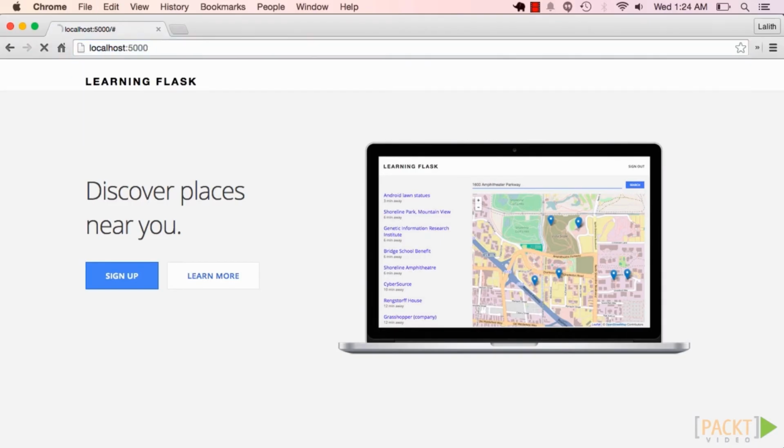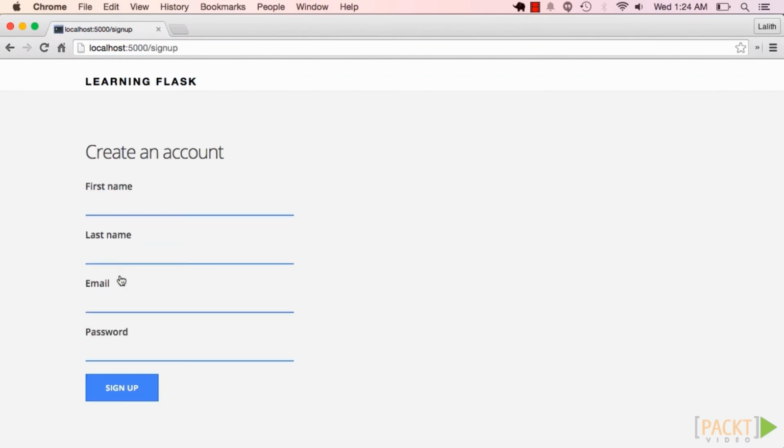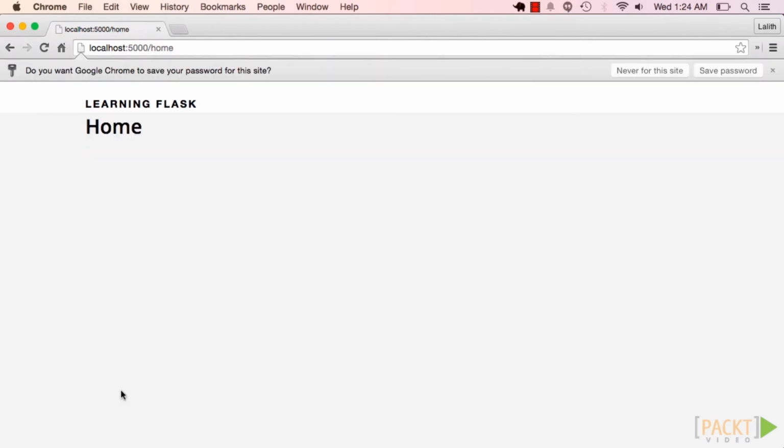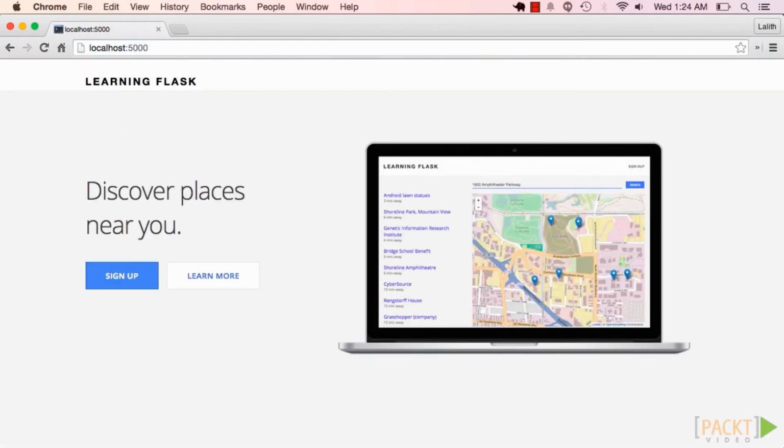Now let's try out the flow. Go to the index page, click the sign up button, and sign up for the app. So type in a first name, a last name, an email, and a password, and click sign up. You should get redirected to the home page as expected. And when you visit /logout, you'll get logged out of the app and redirected to the index page as expected.